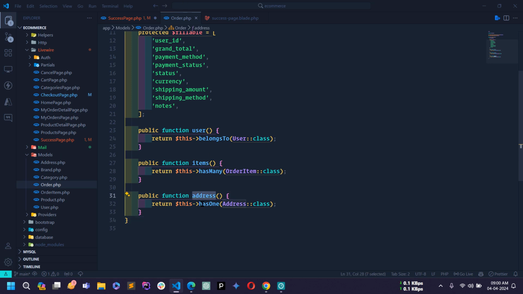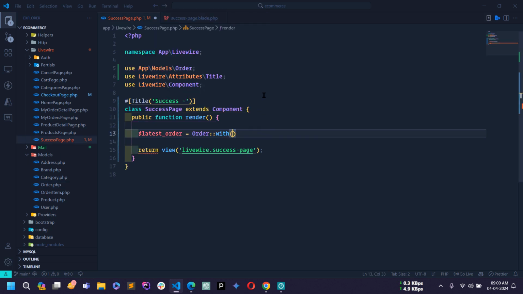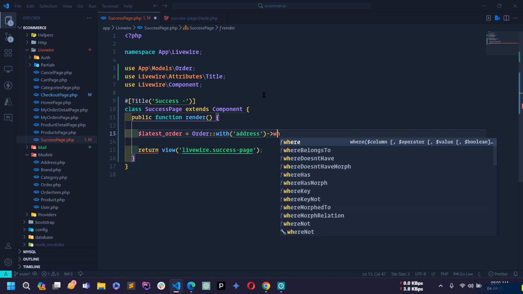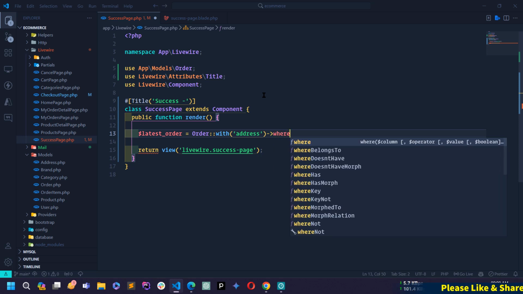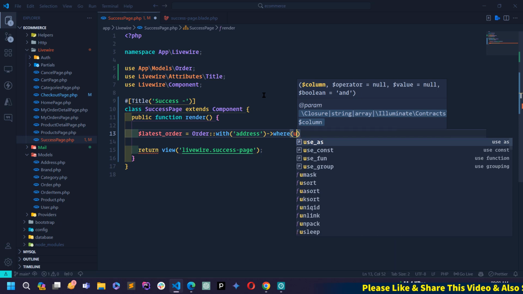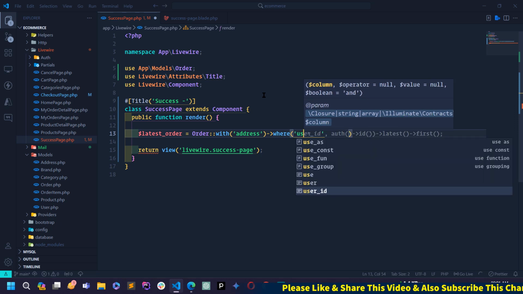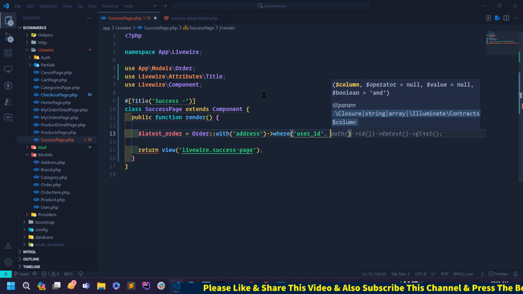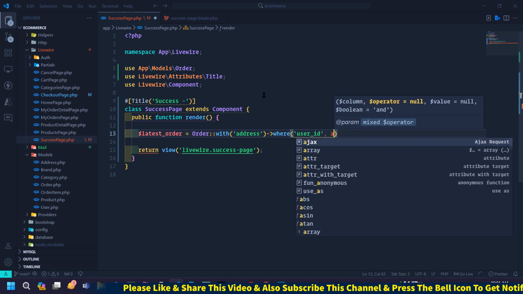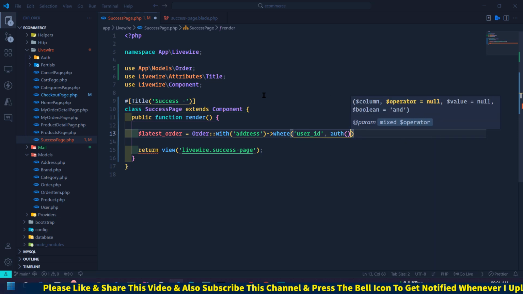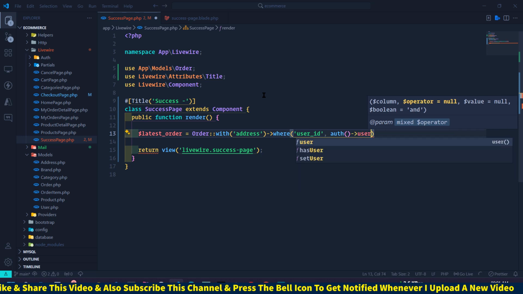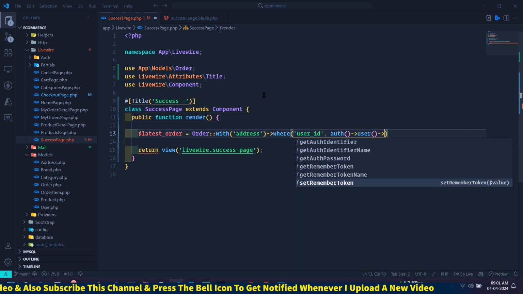So we can use this relationship in the with method. Let me show you how. Inside this with, I will use the address relation, and then I will use where, and in where I will use user_id, and here we will use auth, then auth user, and then id.